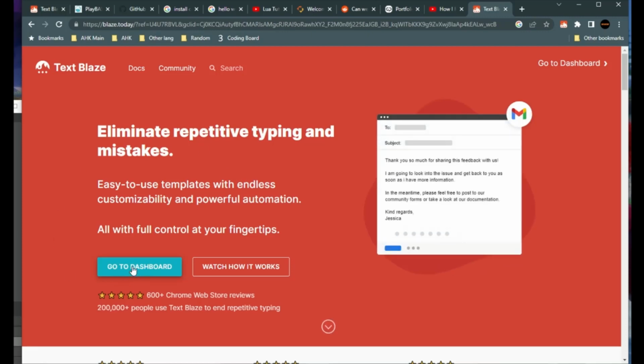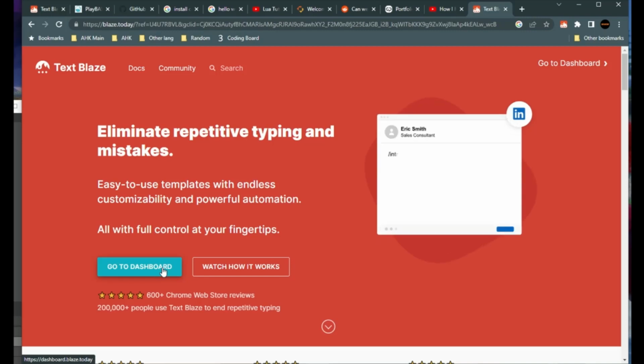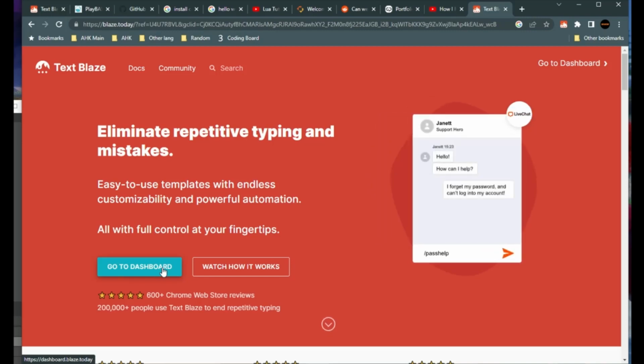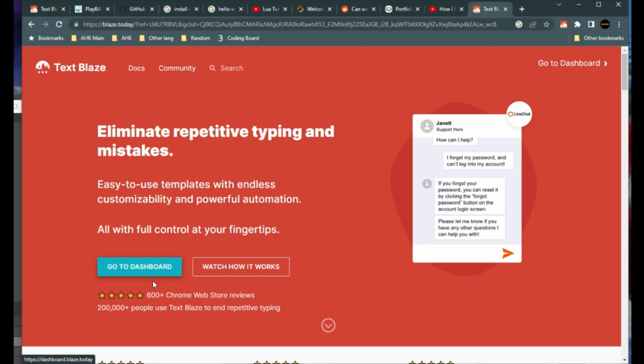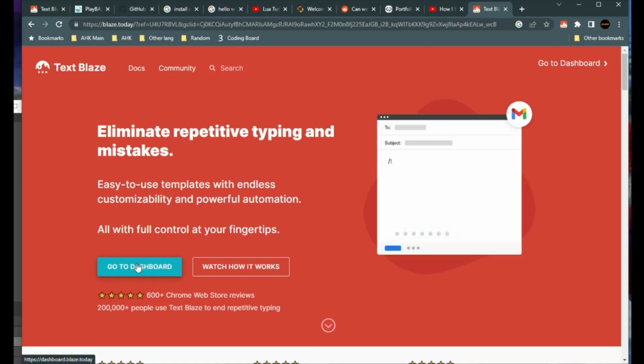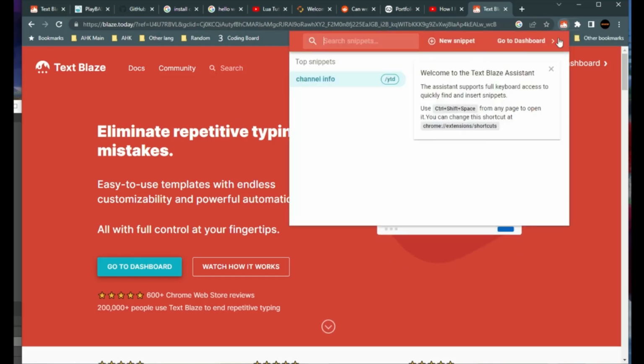And right here is a blue button. Mine says go to dashboard, but for you, it's going to have the download there. I already have it downloaded, so it's going to change what it looks like. So yeah, download it. It'll appear up here like any icon or extension.